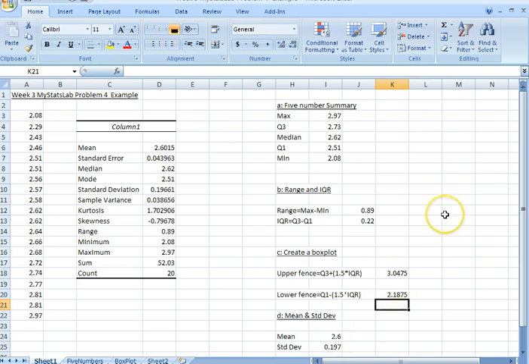And there you have it. That's everything you need to work out your problem 4 from this week, week 3 of MyStatsLab. Hope this helps. See you next time.